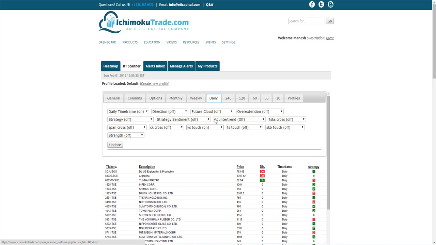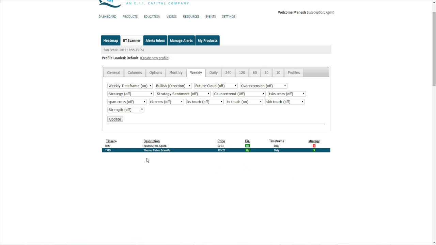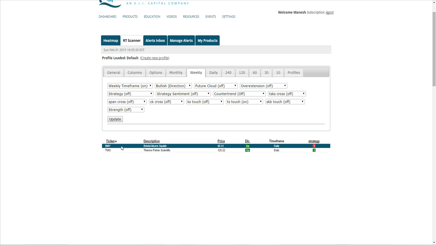Okay. And if I want to narrow this down and say I only want the bullish ones, give me the bullish on the daily and give me the bullish on the weekly. And out of the whole worldwide, look at that. I only have 2 instruments that are showing me that. And if you look at the strategies on the daily, it's a 1 and 3. You guys see that? That's pretty cool.